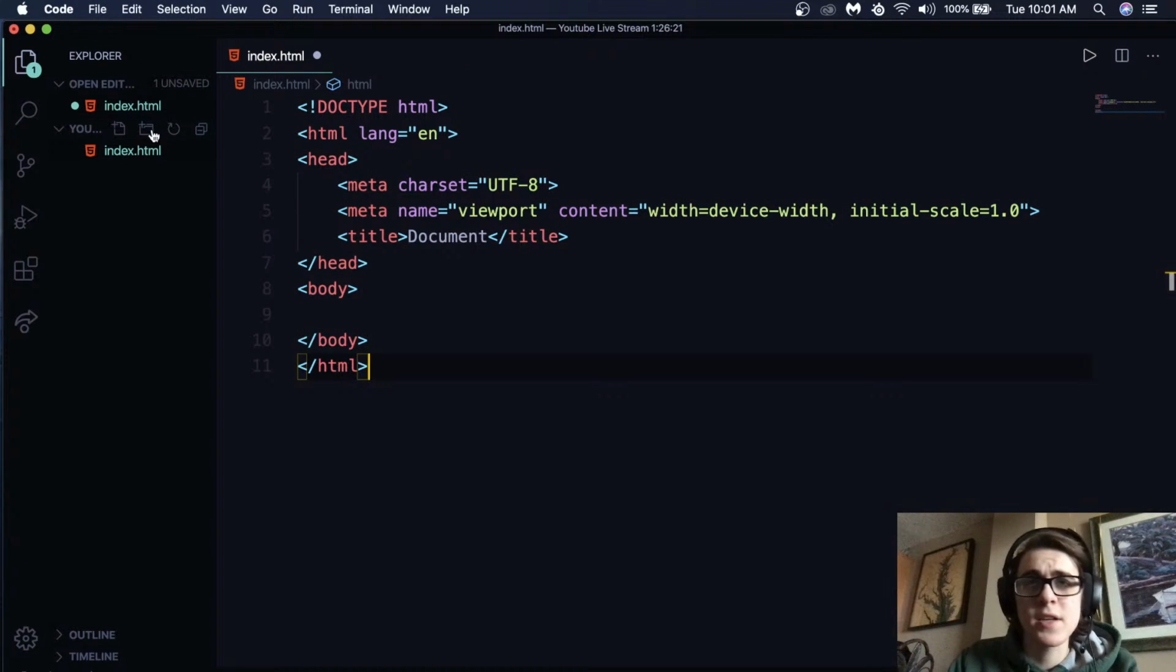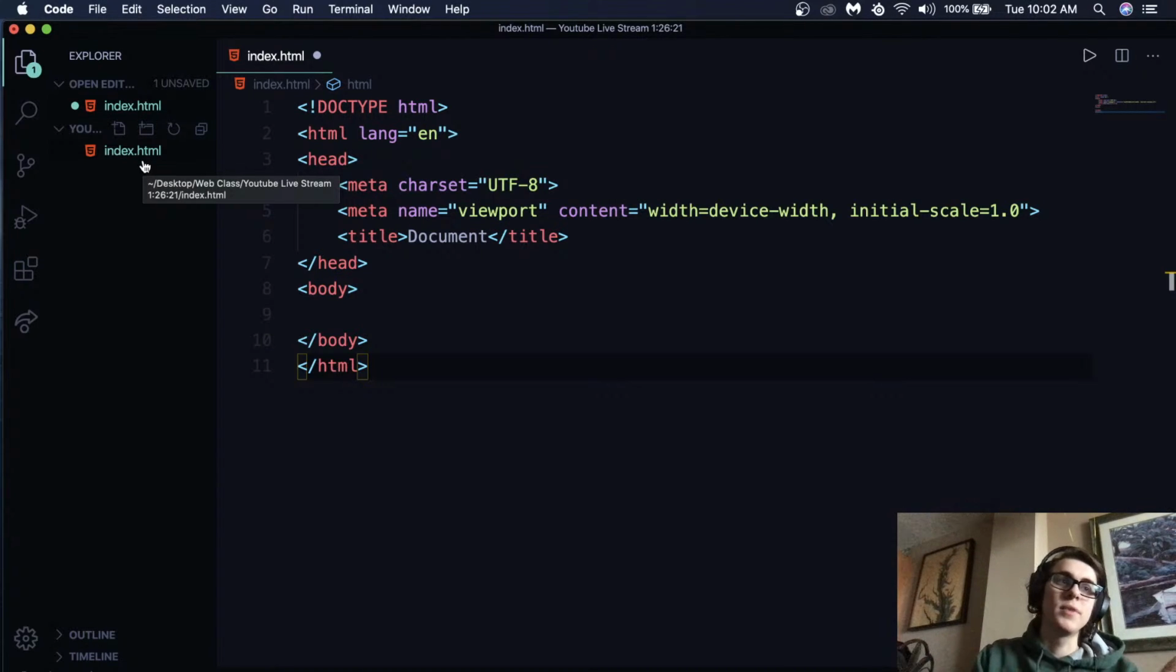So this index.html can be named anything you want. It doesn't have to be named index. You can name it main.html, home.html, whatever is your fancy. It does have to be .html at the end. That's the extension. The extension is really important, because if you don't have that HTML extension, then you're not going to be able to have your page run properly.